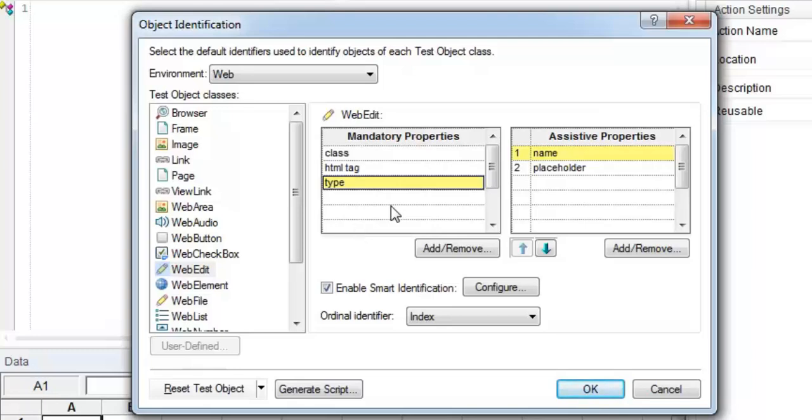Suppose it finds that there are 2 edit boxes on the screen which have the same class, the same HTML tag and the same type. Then it goes into these assistive properties. It tries to pick up the first assistive property which you have given, name. So what it does is try to create a combination of class plus HTML tag plus type plus name. Here assistive properties are not treated as a unit, as a combination, as a whole. They are accessed one after the other, and that is why you give the index.